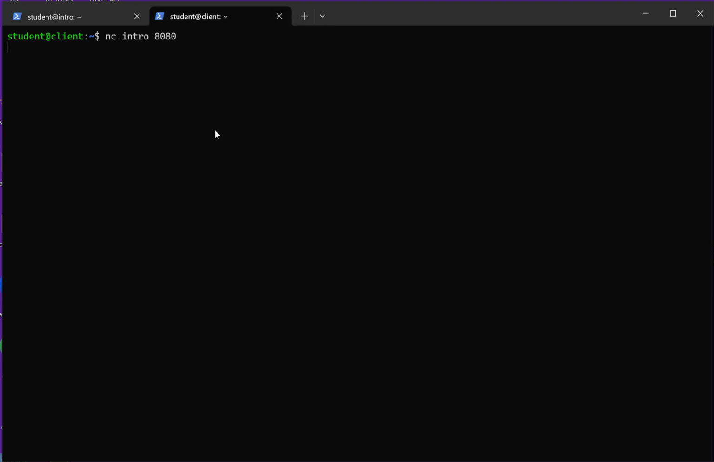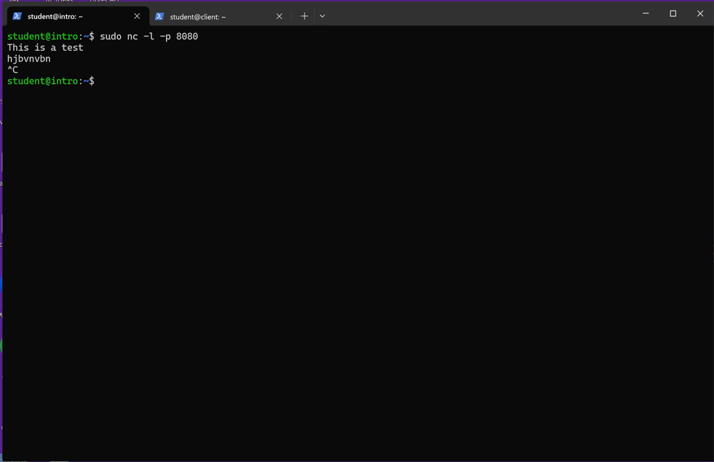But over here on the client, as I start typing, this is a test, and I come over here, there's nothing there yet, but when I hit enter, it's going to send that string, and you can see it's over here, right? And then I can send something back, and it comes back. So we have a socket connection open between these two on port 8080. It's coming from the client, going into this intro server. And if you're not sure how to do it, Ctrl+C will kill that process.